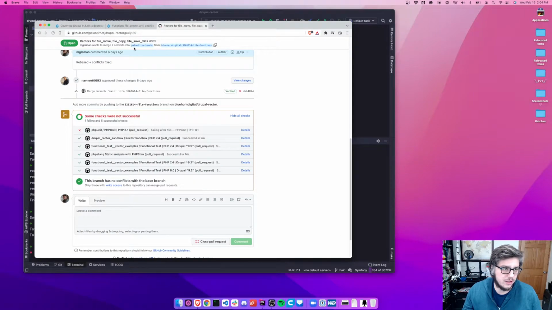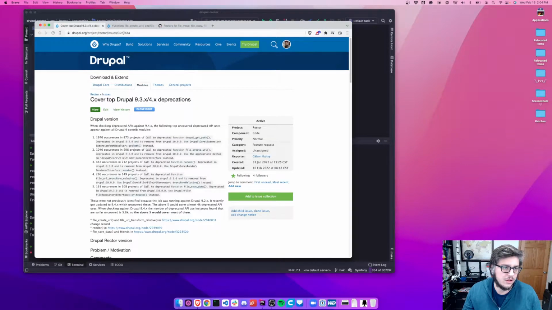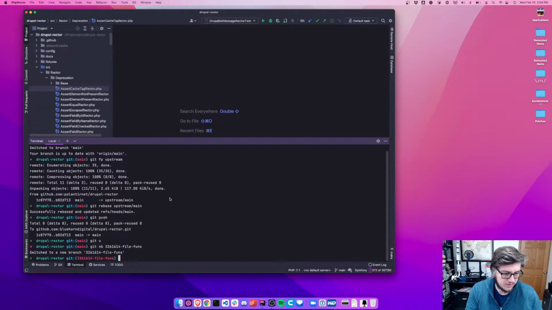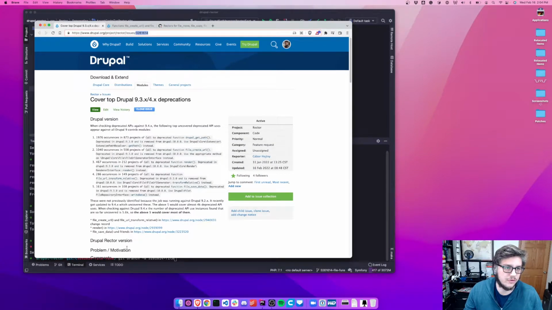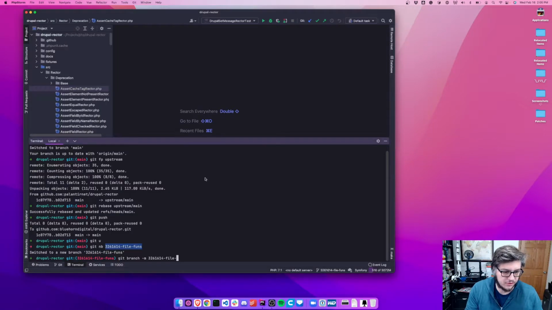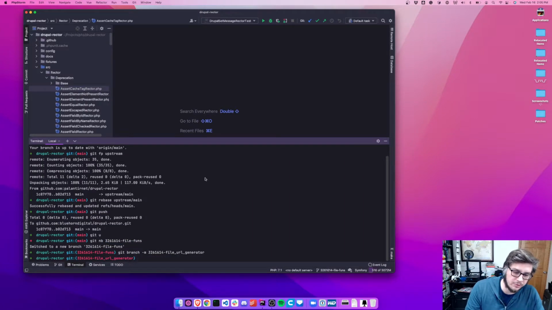So let's go ahead and copy this issue branch to a new branch, file funcs. It's not what I wanted. Well, let's do file. Actually, let's just pick the service name. There we go. Rename the branch to file URL generator issue, and get cracking at it.